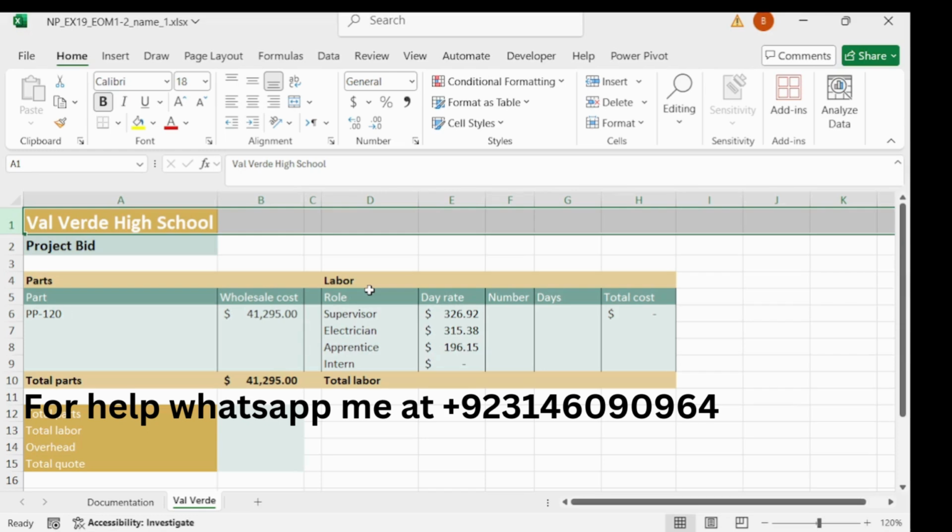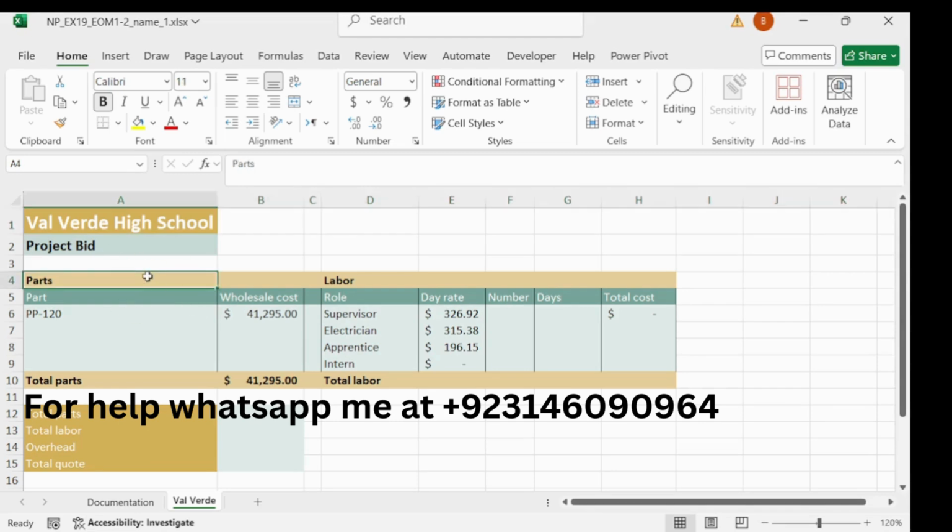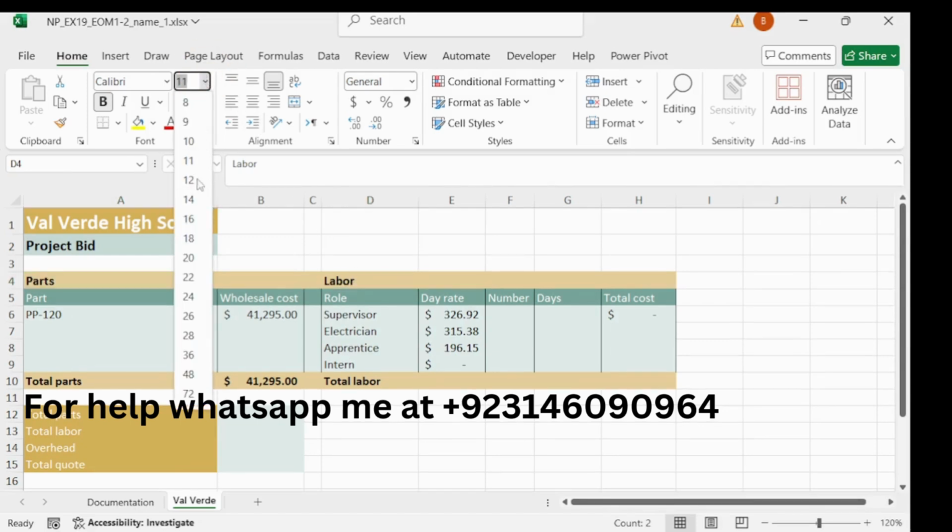And our step number 5 is select cell A4. This is cell A4 and second cell D4. Select both cells and then change the font size to 12 point.